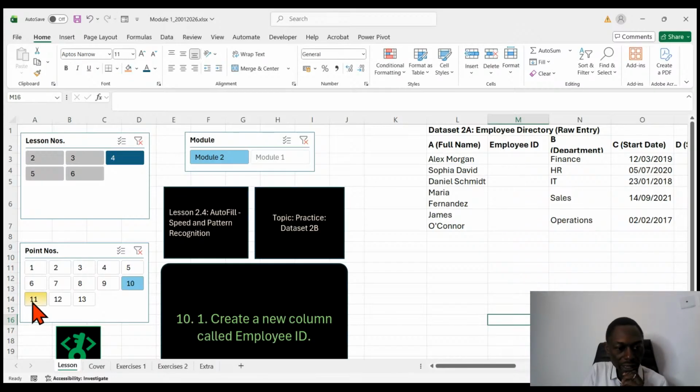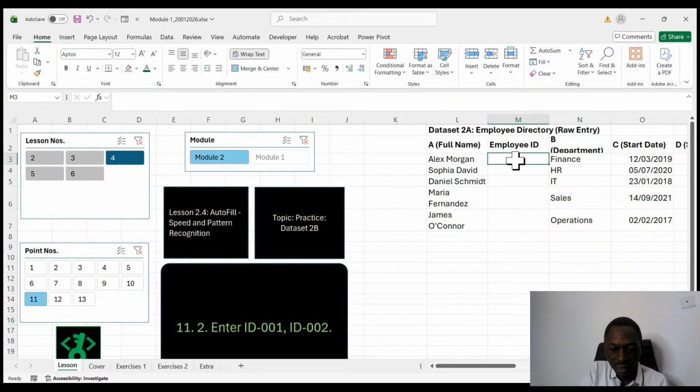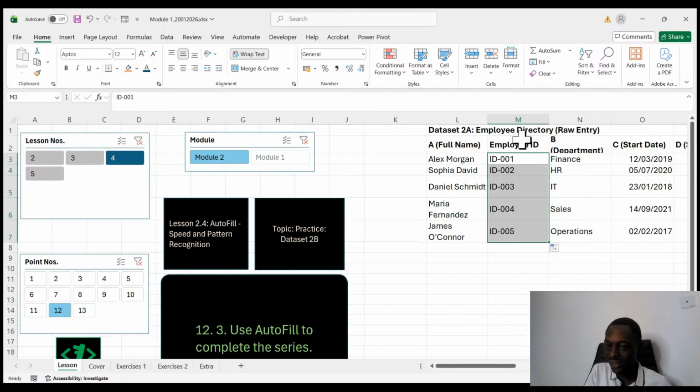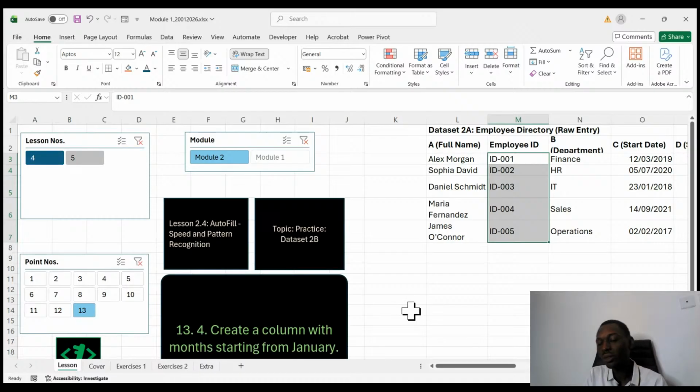Okay, so created the employee ID, and now we have to enter ID dash 001 and then ID dash 002. Okay, so I've done that. And then next up is use autofill to complete the series. Okay, so I select the two, come over here and drag it down. And as you can see, Excel has done it for me. So I don't have to keep typing for several entries. So we've seen how to use our autofill for our numbers, sequence of numbers, days of the week. We can use it for dates. We can use it for months as well.